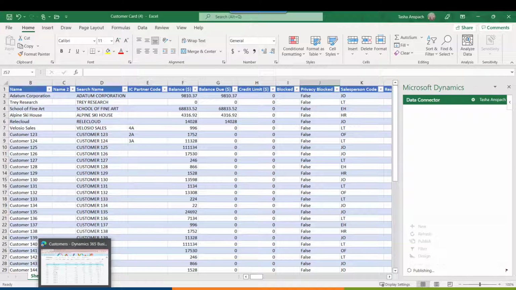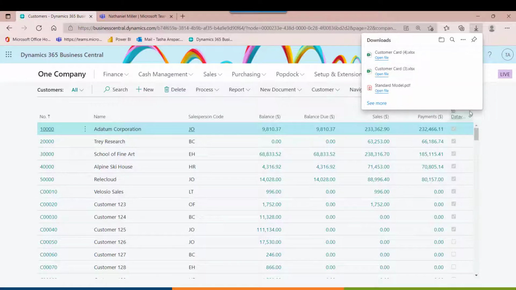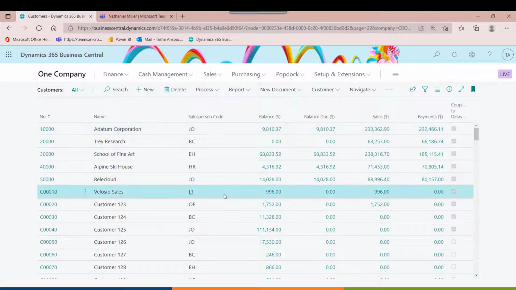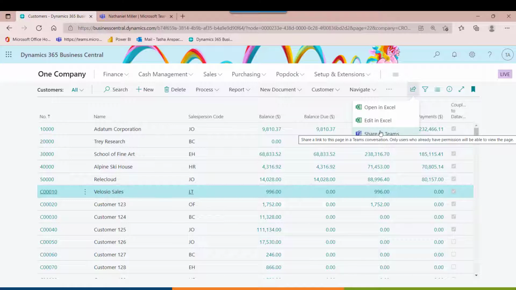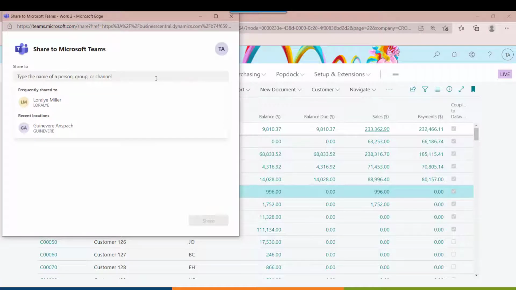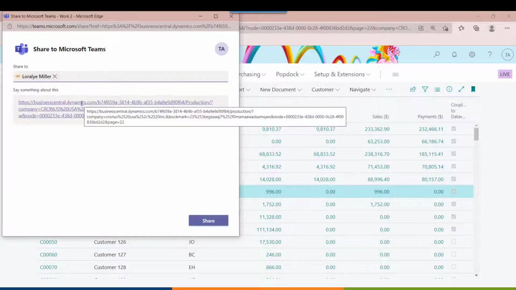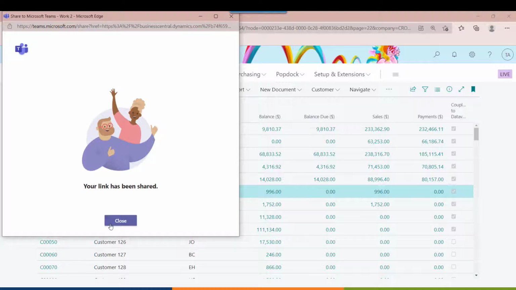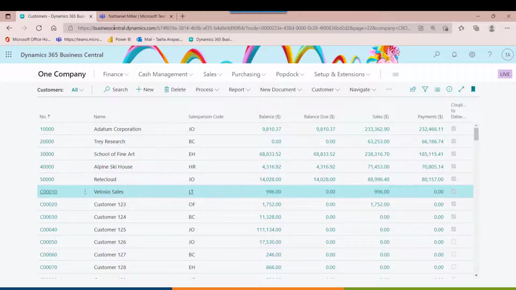So we're going to go back into our Business Central window. And let's take one of those records that we had just changed. So this one belongs to LT. For this one, we're going to hit that share button again. This time I'm going to share it out to Teams to let my salesperson know, hey, here's your new record. It pops up a box and it's just going to ask who I want to share it to, a person, a group, or even a channel in the system. So for this one, I'm going to send it out to Lorelei. You'll notice I have the link. All I have to do now is hit share, and now Lorelei has that new record.